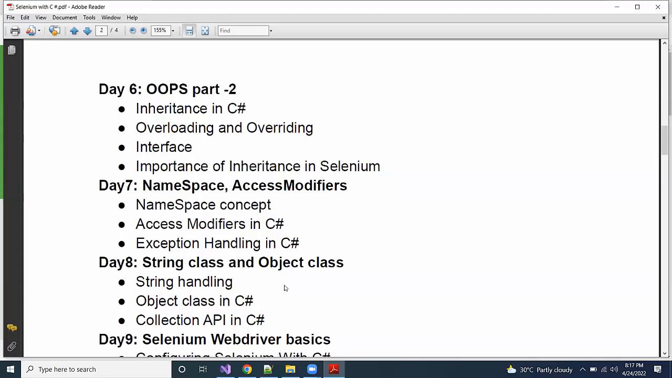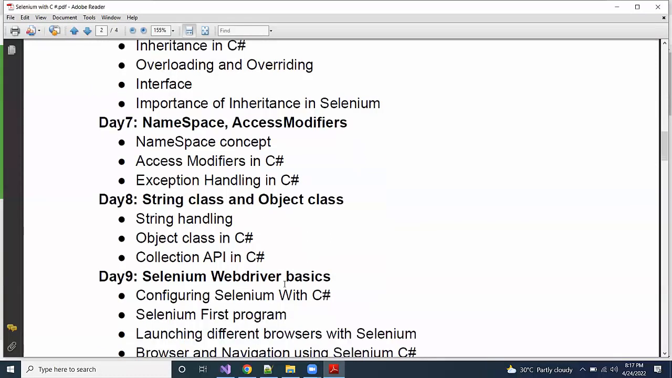Exception handling, again a very important topic. You cannot ignore exception handling at all. For practical use, exception handling is required, otherwise your framework will fail, your test cases will fail. And for clearing interviews, exception handling is of utmost importance. So that's why we will be covering exception handling. Then we will have a separate class to understand the string and object classes in C#.